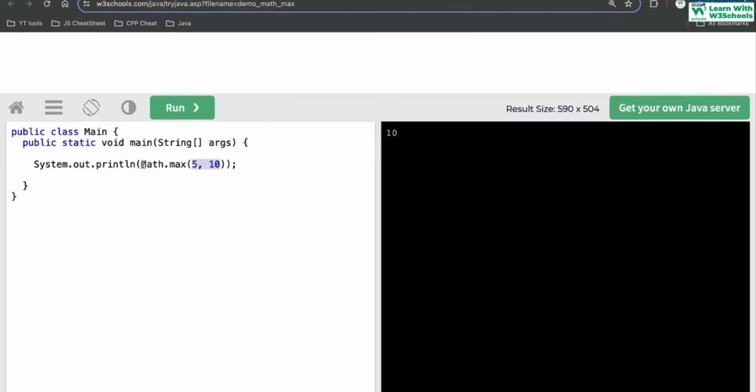The way it has been used is this: Math is actually a class inside Java, and then max is a method inside that class. Because this max and all other methods are declared as public and static, we can access these methods without creating their objects, just by using the class name and method name.